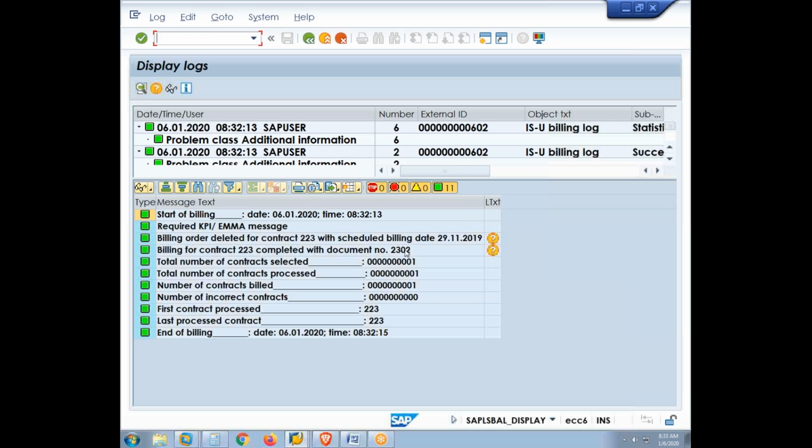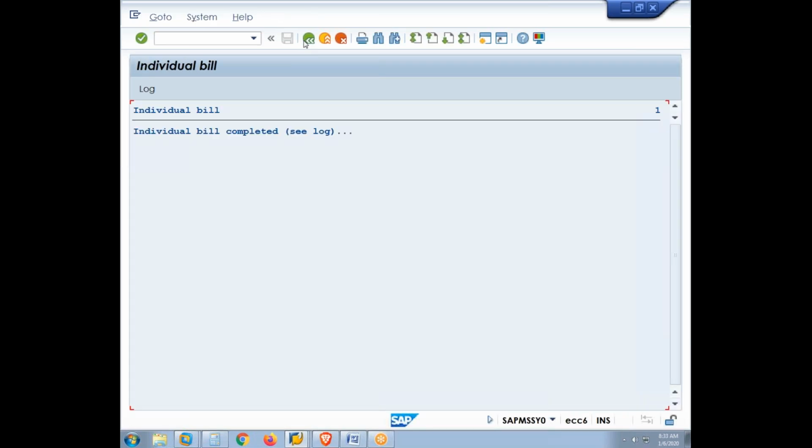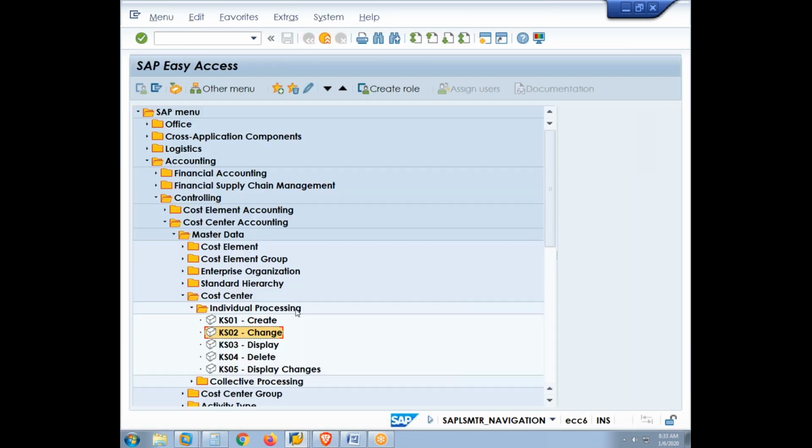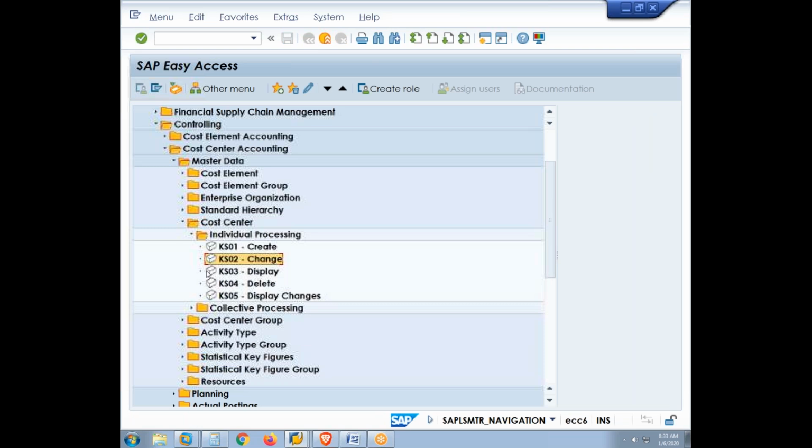Okay. This is the document number. Number of contracts processed 1. If you're doing mass processing, it will tell you how many contracts have been billed and how many documents have been created. Now we will check the billing document. Either you can go to billing analysis or you can go to installation and then check the billing, or you can see the billing document display.